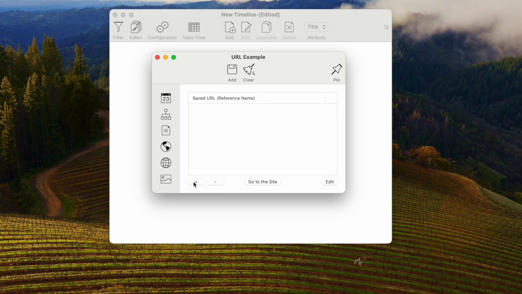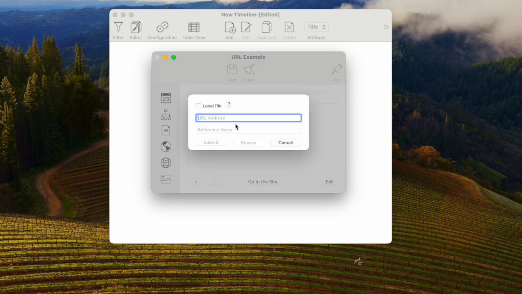To enter a new URL reference, click on the plus button. A window will open in which you will be asked to enter the URL address as well as a name reference to that address.